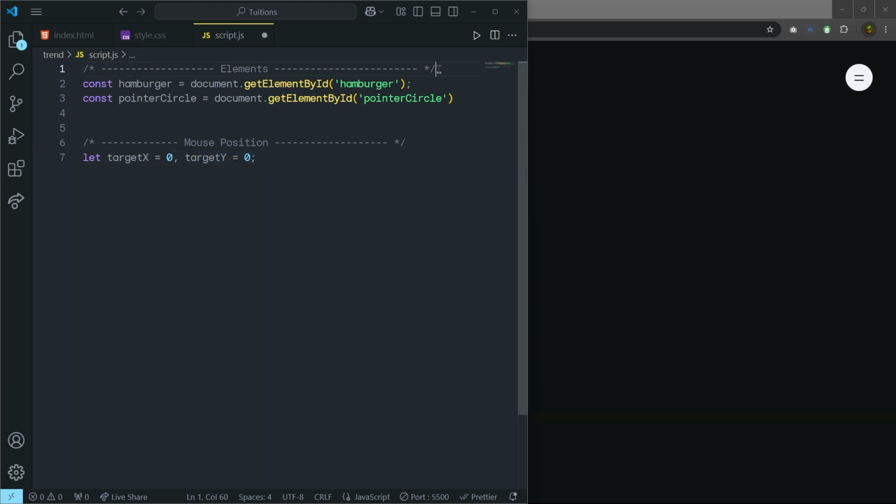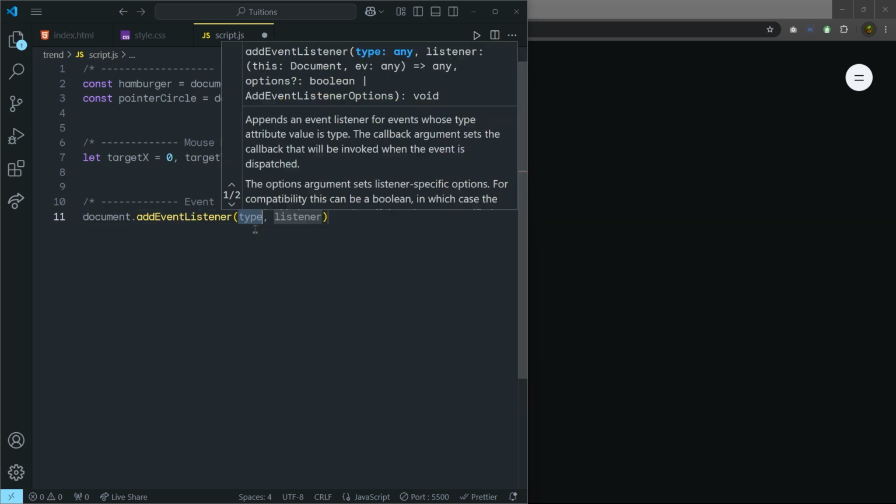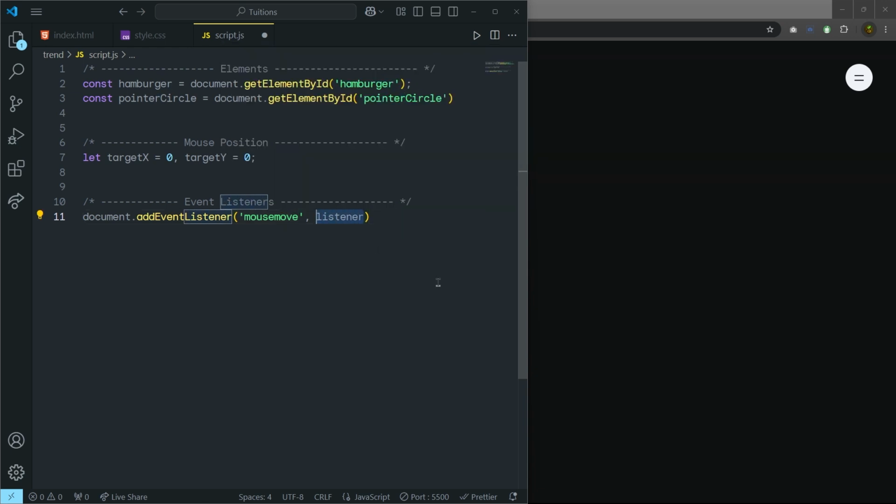Just out of that, let me copy this command, paste it just down here, event listener. So let's add here some event listener. The first event listener is going to be the document dot add event listener. So we're going to add here an event. The event type is mouse move. So whenever the mouse moves, I'm going to call this listener. Right now I don't have this listener function.